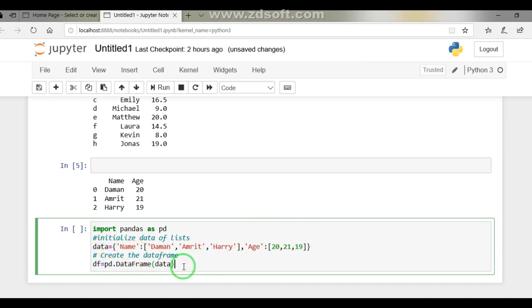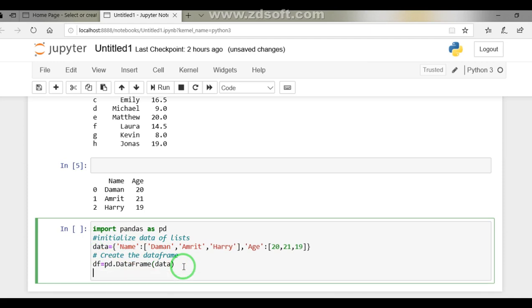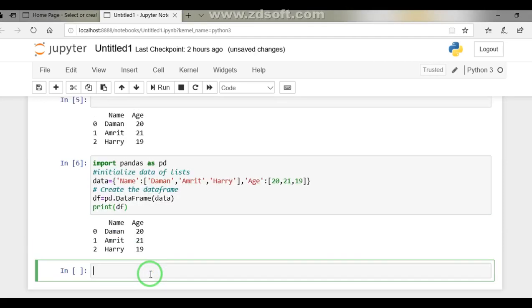Next I want to print this one, print df. So we are finally done. Just run this one and you can see here the data is now represented in the form of rows and columns. We have two columns, name and age, and these are the names of the students with their respective ages. So this is how we are going to create the data frames.